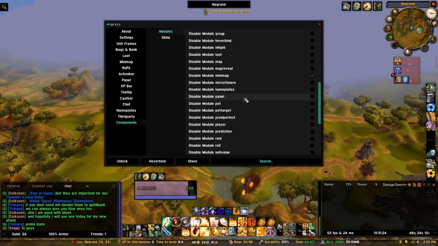If you don't like the unit frames or the action bars, or you prefer to use Bartender, you can just disable any part of the add-on that you want and replace it with a different add-on. Or if you prefer the default bloated UI in a certain area, like the raid frames or something like that.